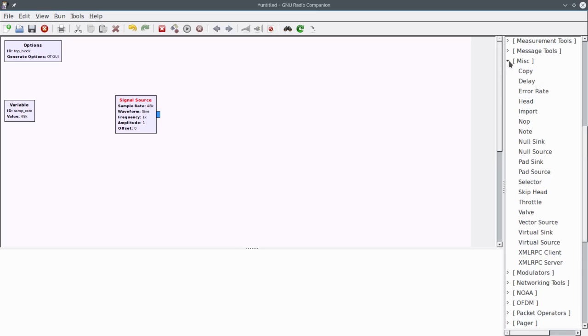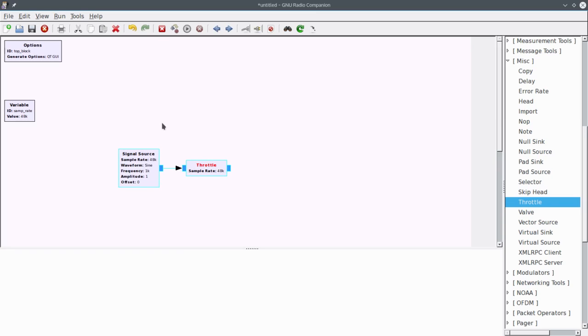So I'm going to go to the miscellaneous here, and I'm going to pull out a throttle block, and that throttle block will just say, look, I don't care if you can do this more often, I only need it 48,000 times a second. So that's going to be our first connection. Doesn't matter which of these nubs I click first. I can click this one first, then that one, or I could have done it backwards. But it does matter that the colors are the same. And again, that's that complex data type. And so you can select everything and drag it around. It's just kind of the typical GUI sort of thing.